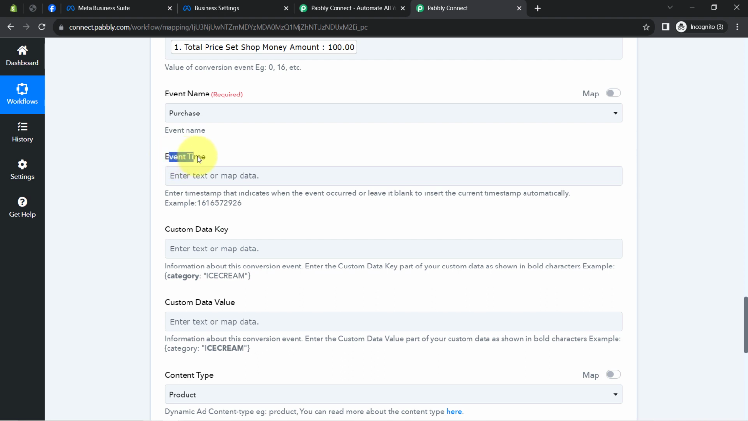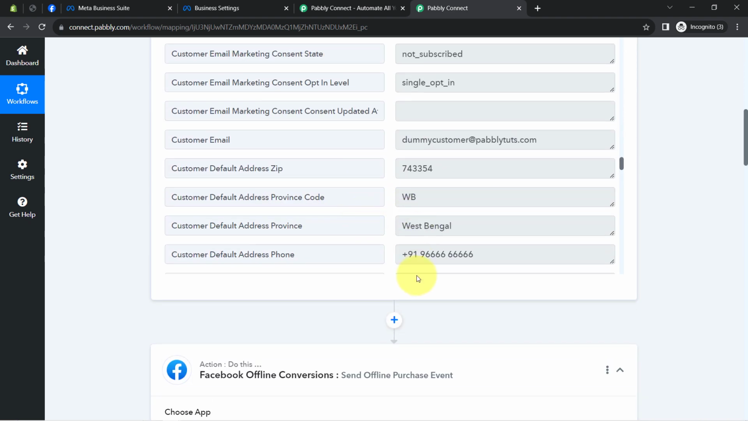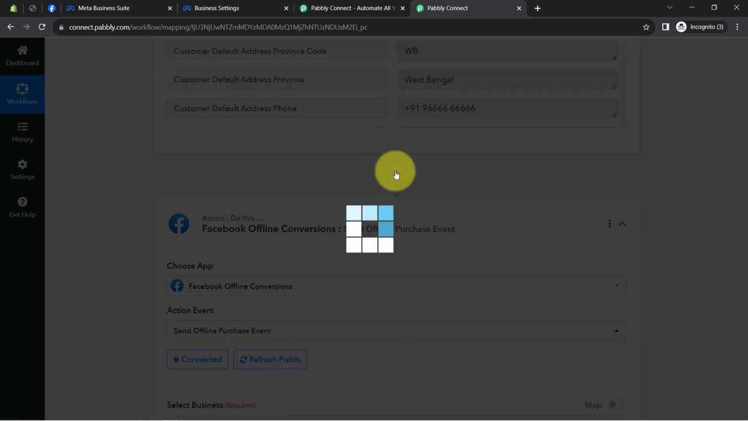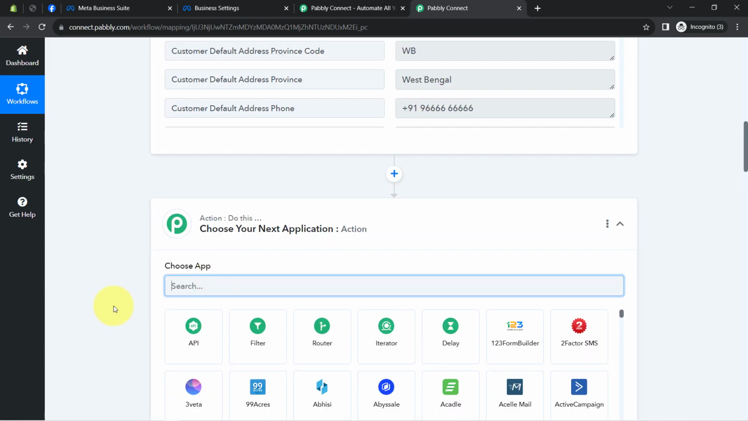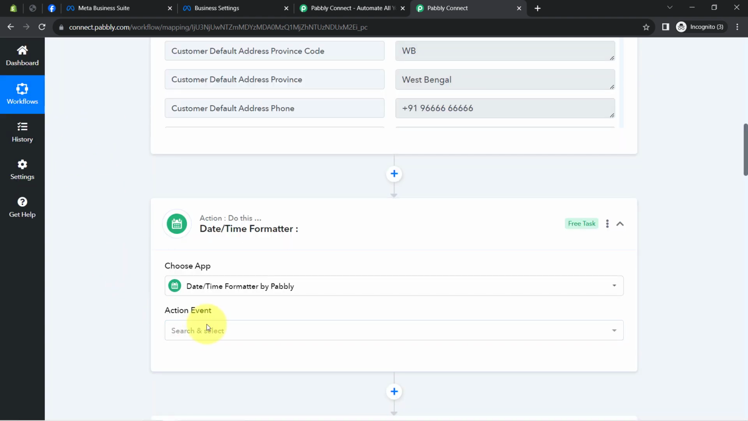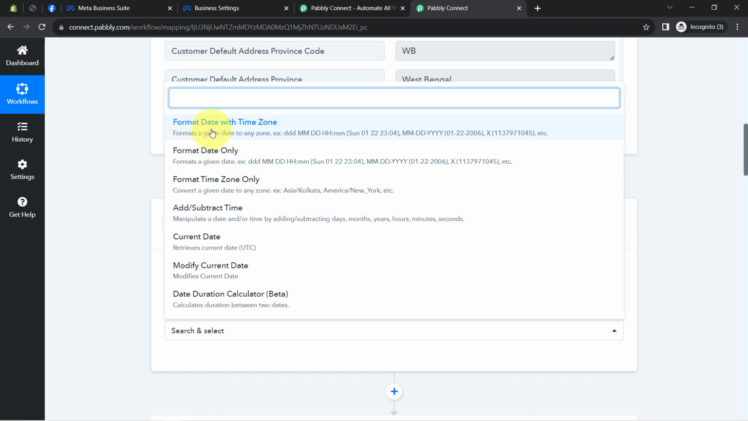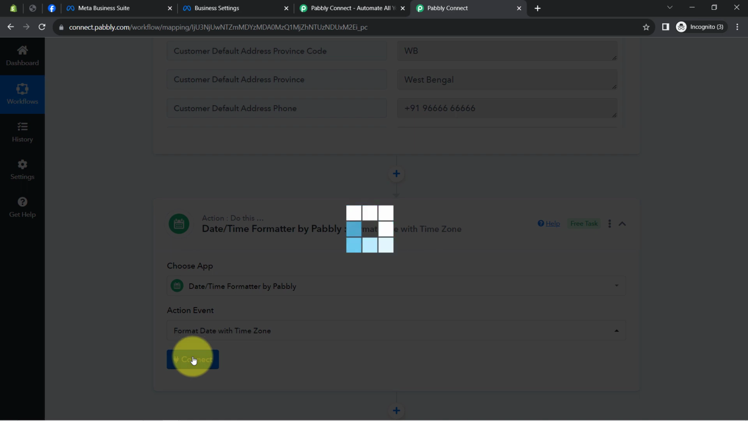Okay, now you must be thinking how you can provide the event data in this particular format, because it is asking for the time in the timestamp format. Okay, so it is very easy with Pabbly Connect. Before this particular step, you will have to introduce one more step. Okay, clicking on this plus icon, and then I will search for the date and time formatter feature. Okay, which is an amazing feature of Pabbly Connect, via which you can do the conversions in your date within your automation. Okay, so in action event, I'll go with this format date with the time zone. Clicking on connect, and then it will be connected immediately.